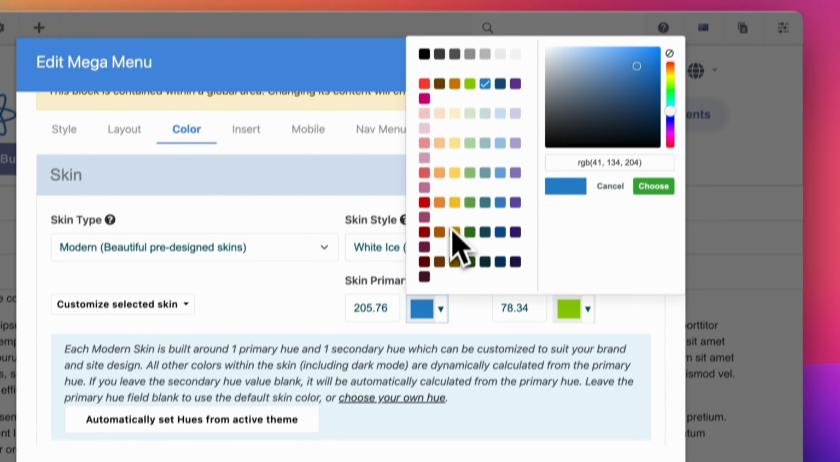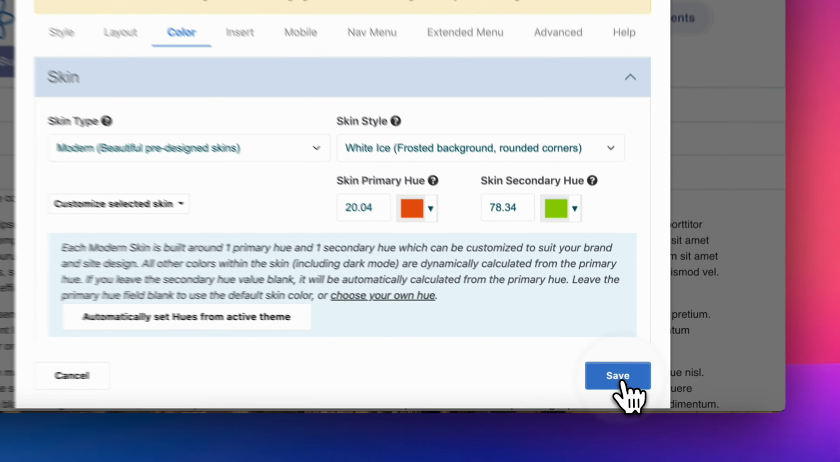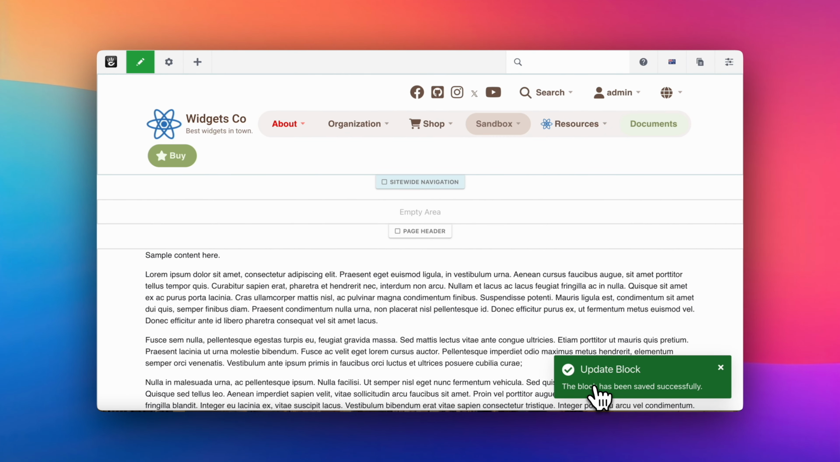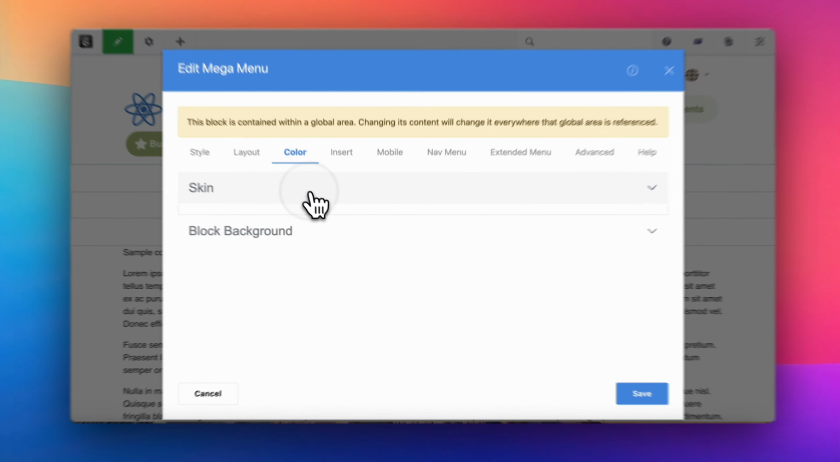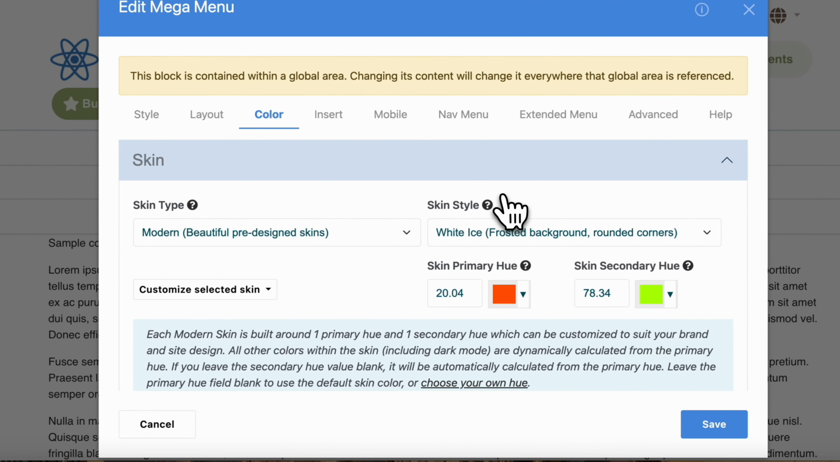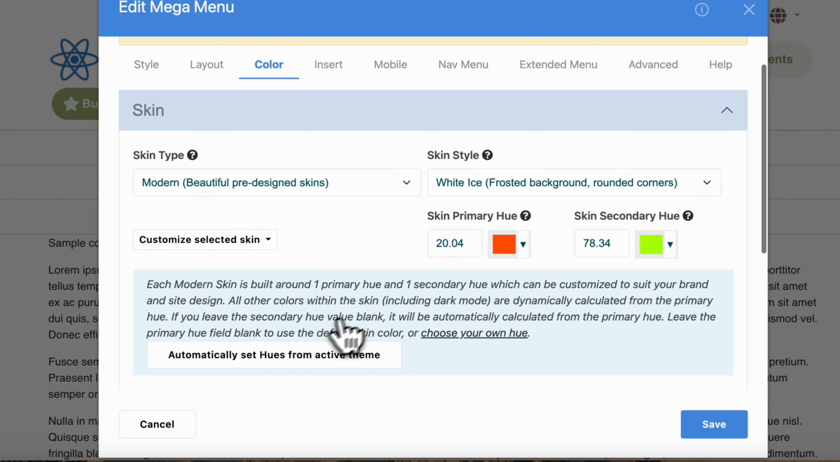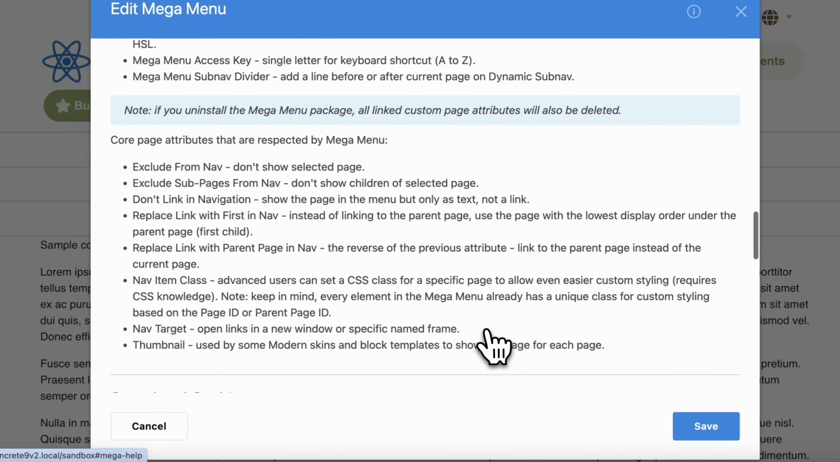I wanted a more red style, and you can slide up and down here how you'd like it. Hit that. And when you hit save, you'll see the changes straight away. There you go. So there's an infinite number of possible color combinations and skins that you can use with Mega Menu. If you don't know what colors to choose, down here is a button that will allow you to automatically set the hues from your active theme. If your theme supports the color collections, then you can allow it to do that for you.